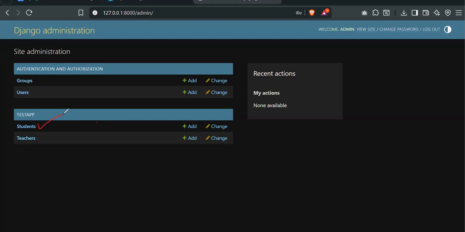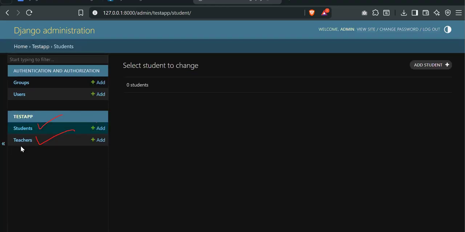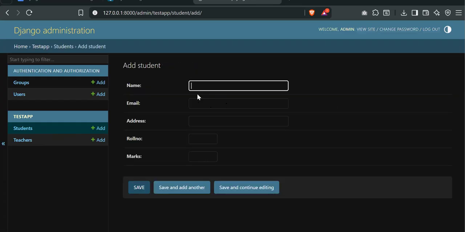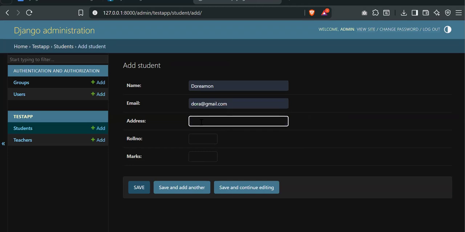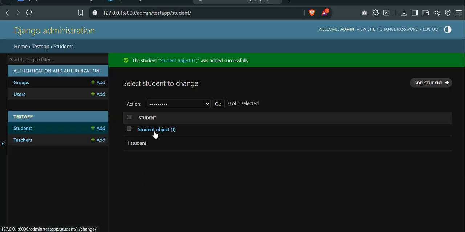I mean, here our two tables are there. One is the student, one is the teacher table. Okay, so just click on student. Once you click on the student, when you add the data into it, for example, name I'm adding Doraemon, and here I'm writing dora@gmail.com. Address, let's suppose Firozabad. Roll number 105 or 4. Marks is 78. Just save it. Okay, so one object has been inserted.